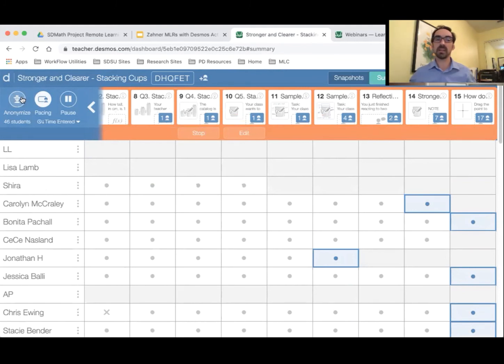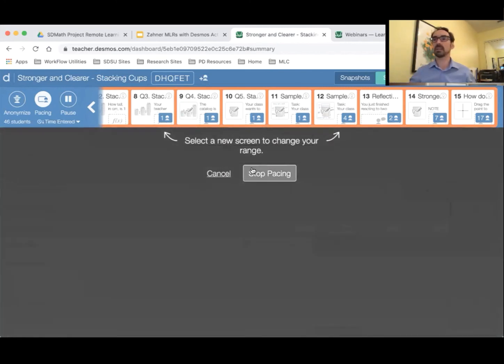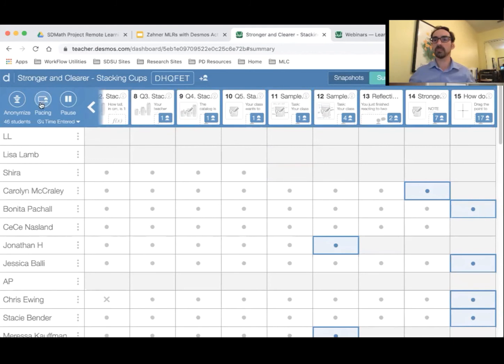And I will say that using these pacing tools was really helpful. So this is the pacing guide here. And by using these pacing tools, I can manage some of what happens in the breakout rooms that way.